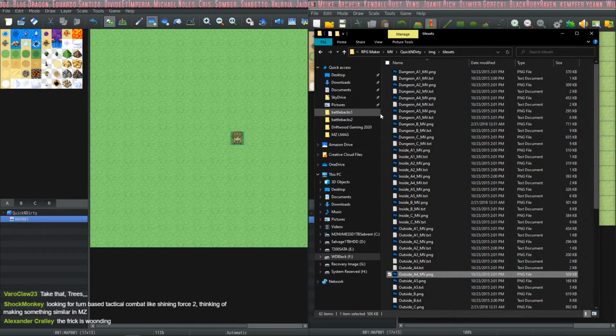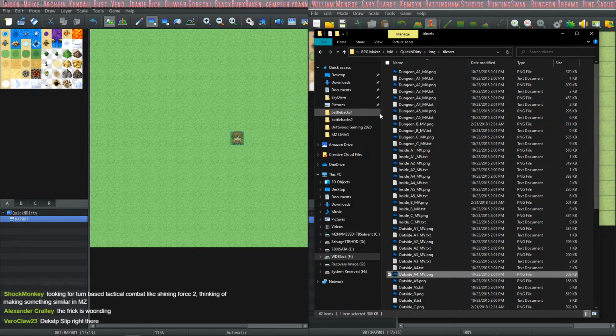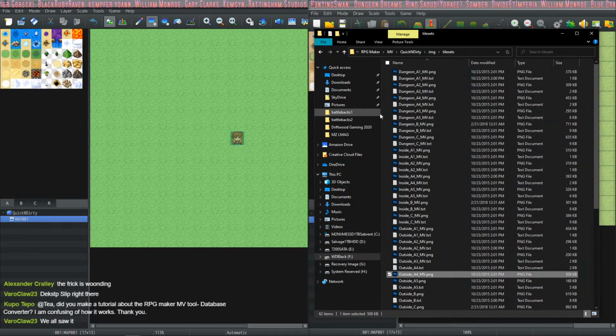Are there any resources from some of the earlier makers that you're interested in? Yeah. I mean, obviously, I'm getting the tile sets from MV. I like the music from a lot of the past engines. I might take some of those as well.